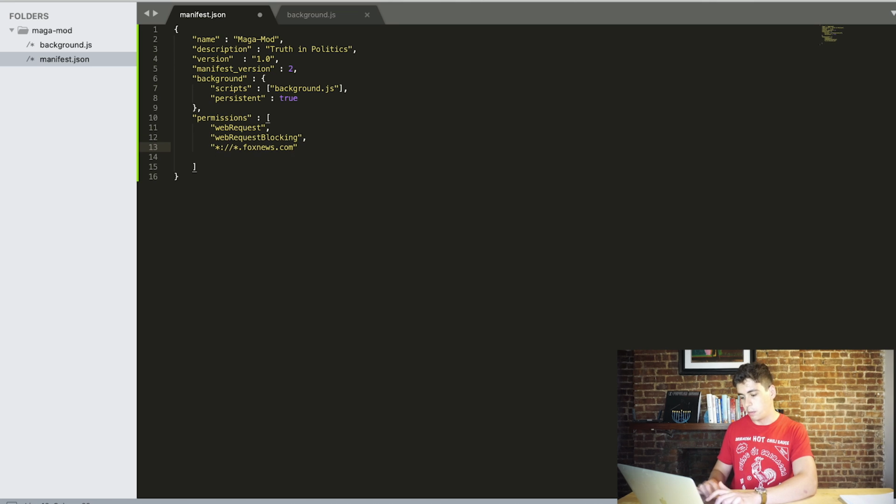Let's copy this and repeat for Breitbart. Maybe Trump's campaign site. You can add as many of these as you want. Feel free to change them up even. Just make sure that you're including commas in between each site you want to block. There, we've set up our manifest.